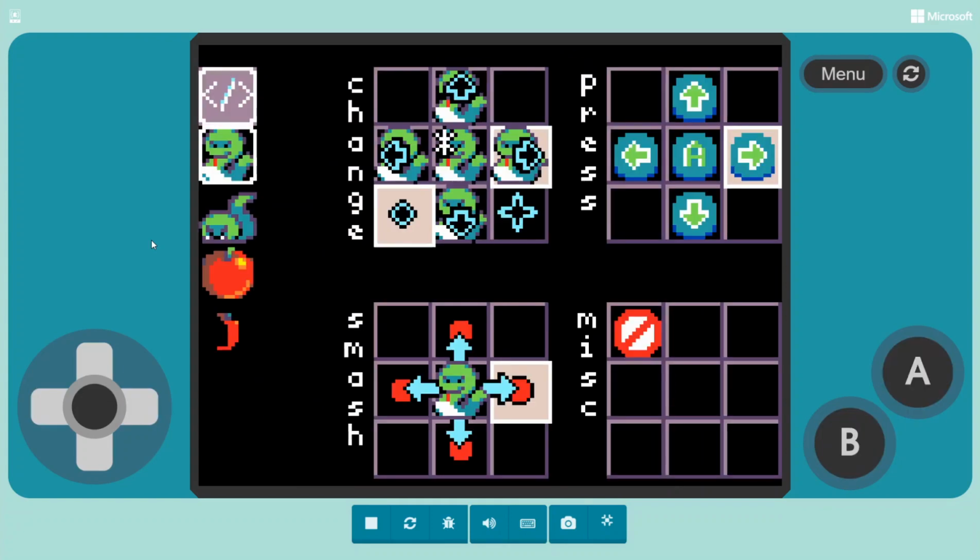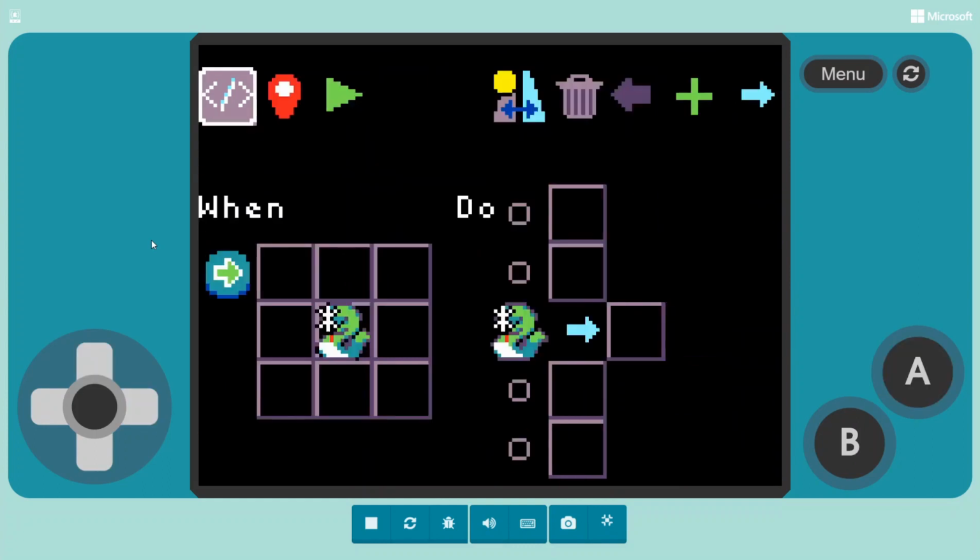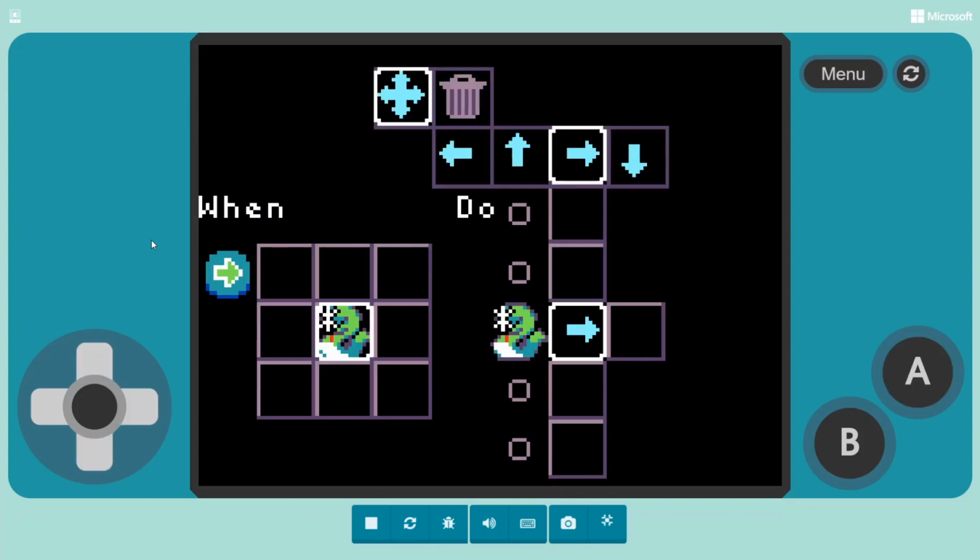The rule selector screen shows the different types of rules available: change, press, and smash. The rule editor screen lets you describe a pattern to match in the when section and commands to send to sprites in the do section.